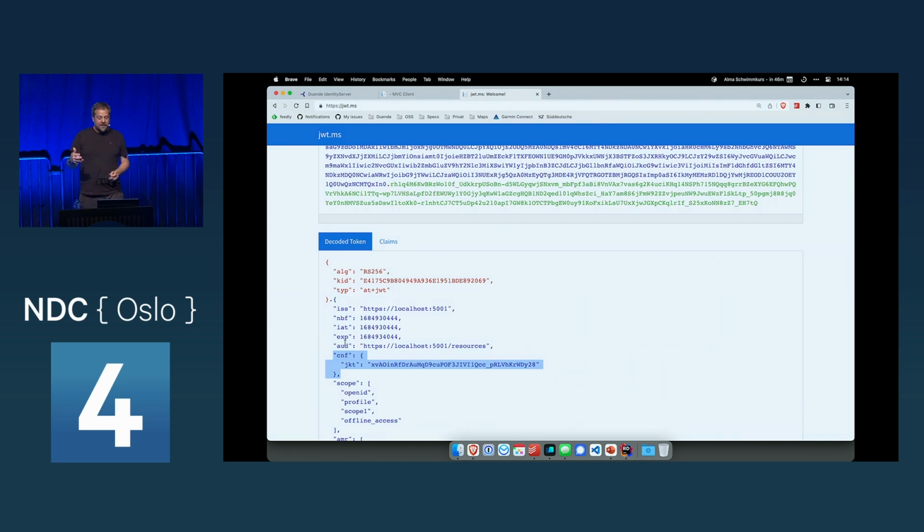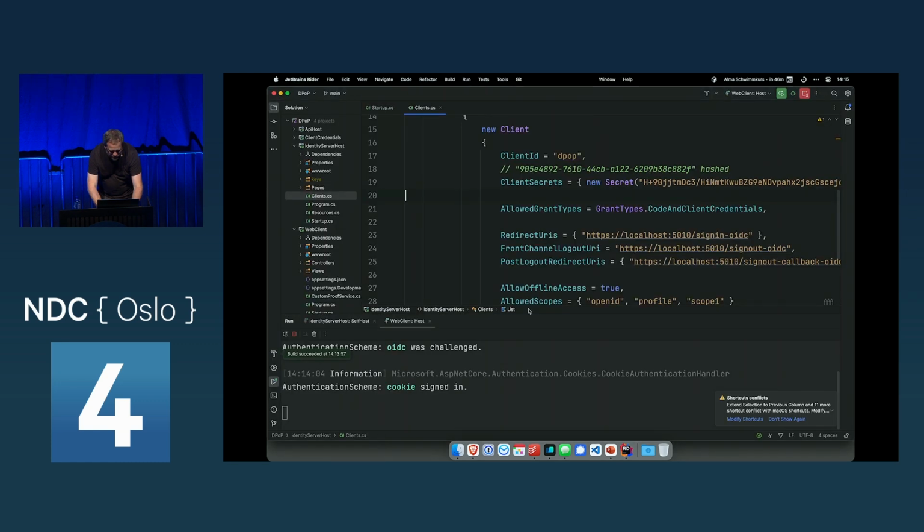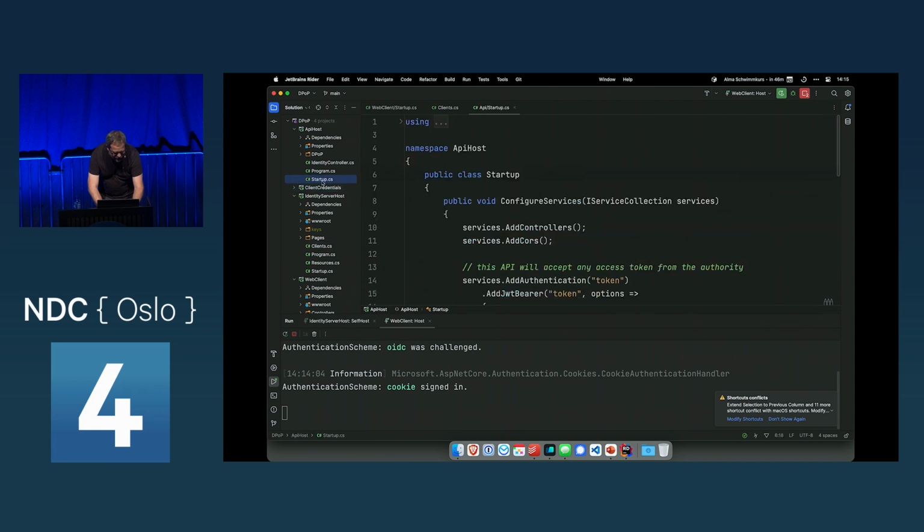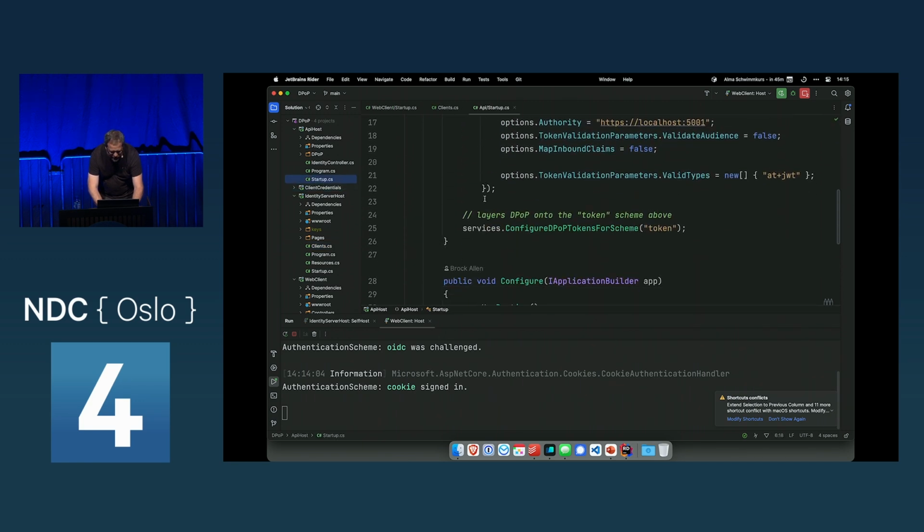Now, just to make that really clear, you have to do this on every single API request. So for every single API request you're doing, you have to create this proof token, right, and have to attach it to the outgoing request. And for every single API call, the API has to validate all of this, right? So thanks to the extensibility of ASP.NET, it was pretty easy. Well, pretty easy to wrap it up for the API developer.